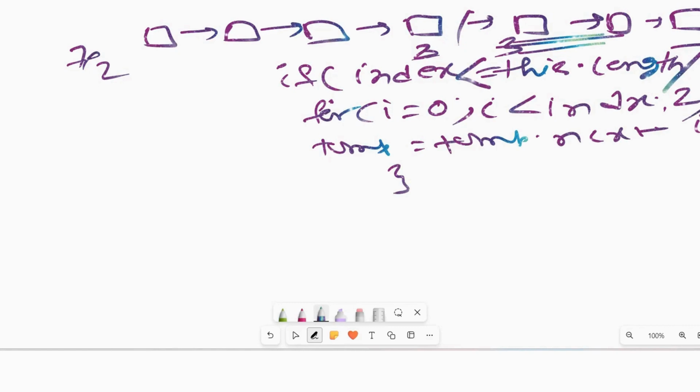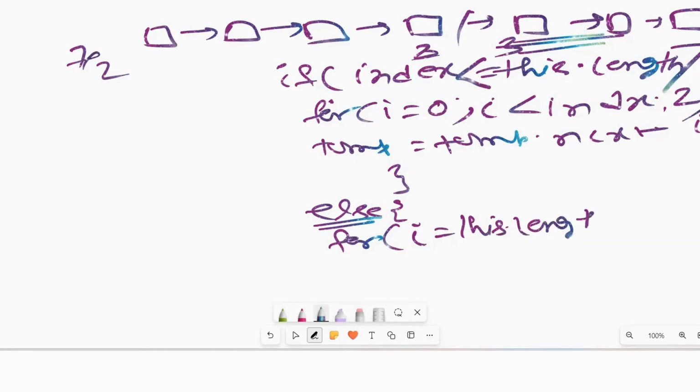And now if my index is greater than this.length by 2, then what will happen? Same thing, only I will do an else condition, and I will run the loop backward: i equals this.length minus 1. So it will give us the last index, the tail index. Then i greater than index, and i minus minus. Okay, so this is my condition.